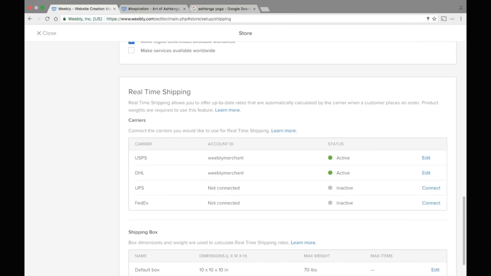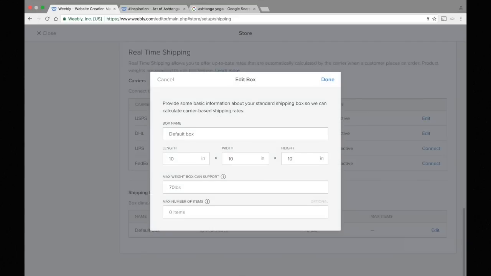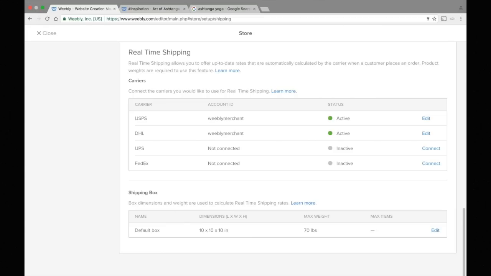So we just need to scroll back up. Before I do that, the last thing here is the shipping box. So this defines the size of box that I'm going to be using to ship my products. In general, stores will use one size of box that they will use to ship their products. And this is what you will want to define here. And this information will help determine the cost that will come up for your customers.